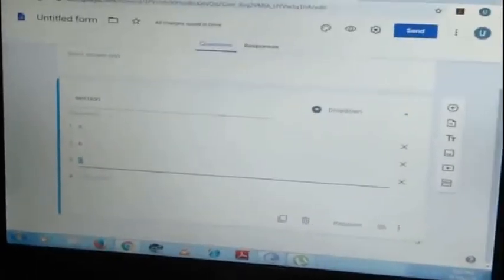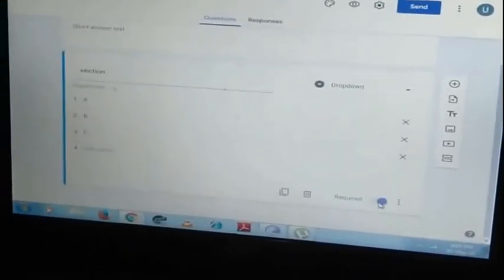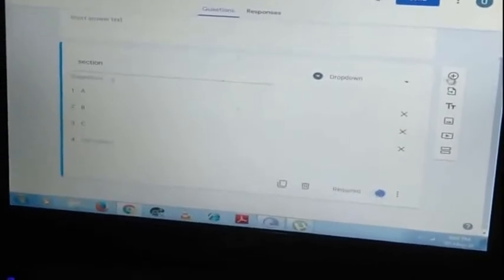Section A. Next option is section B, and so on. Again I will add section C, and now this is also important that they have to fill, so I will click on required. Once I have done this, again I will click on the plus sign, and here now my question paper starts.